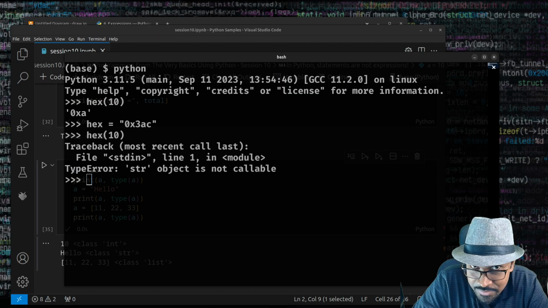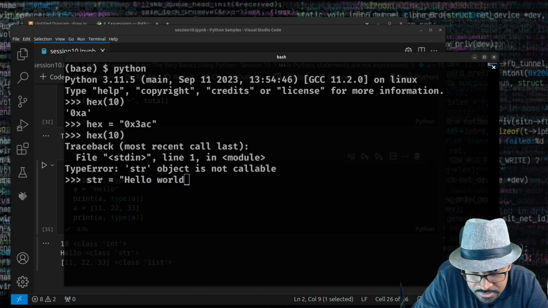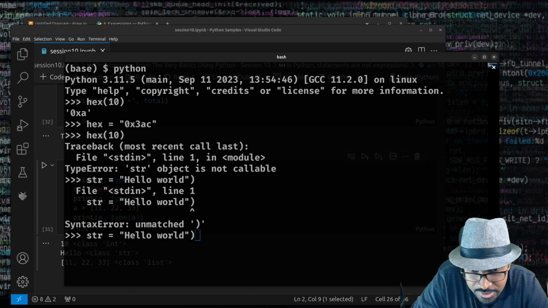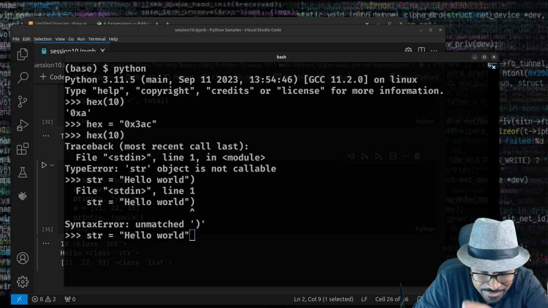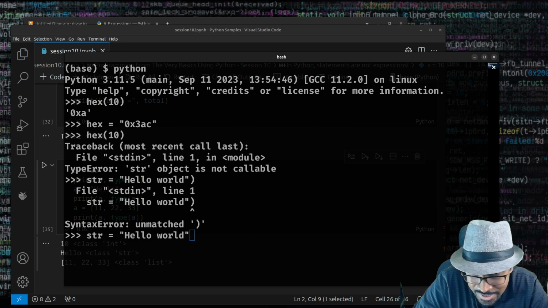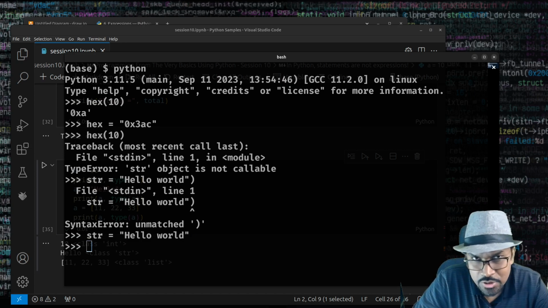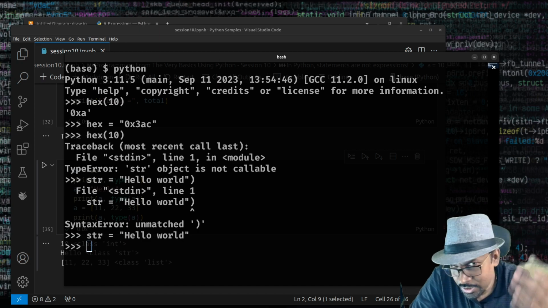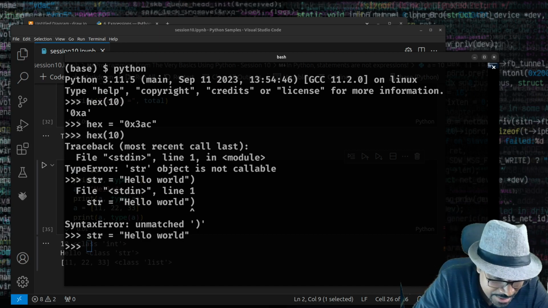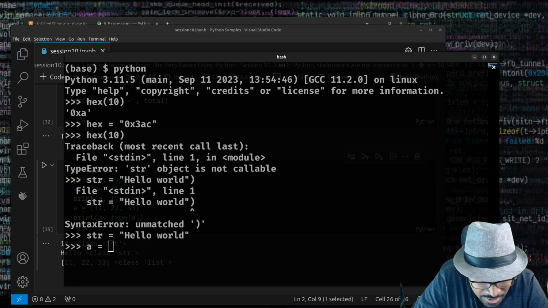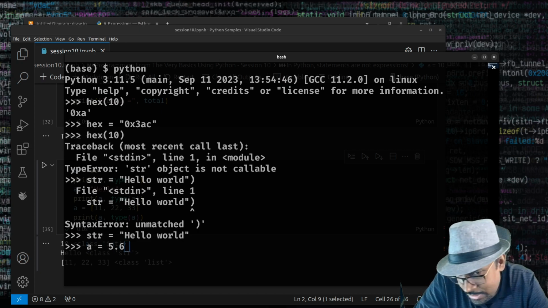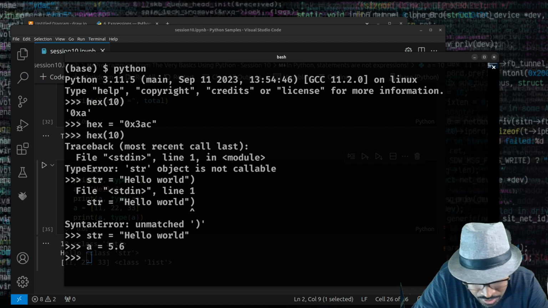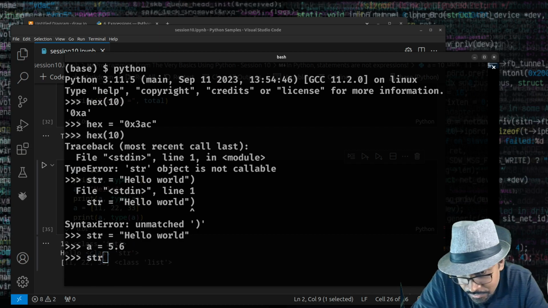Worse, you know what somebody does. str is equal to hello world. And then you forgot about it altogether. Maybe you even clear the screen, and then sometime later you just have a number. You have, say, a is equal to 5.6. It's a floating point, and you want to print this as a string. You want to convert it to a string. You say str of a.